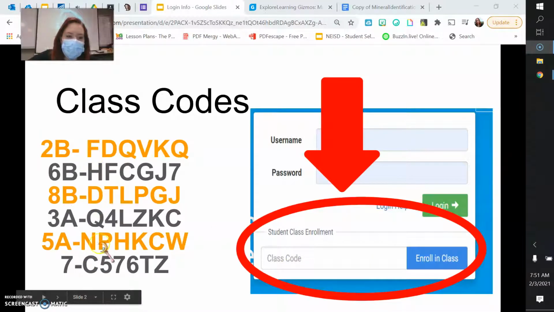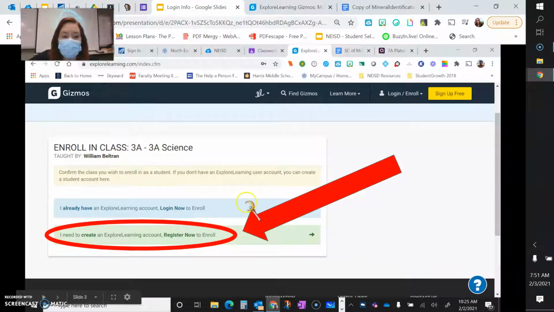So depending on what class you're in, if you're in second period, you're going to type in the code FDQVKQ. It has to be in all capitals. So make sure you pick your correct period and then type in the code in all capitals. So seventh period is C576TZ, all caps. Then you're going to hit the enroll button. Once you've hit the enroll button, you'll see there are two options: I already have an account, or I need to create an account.